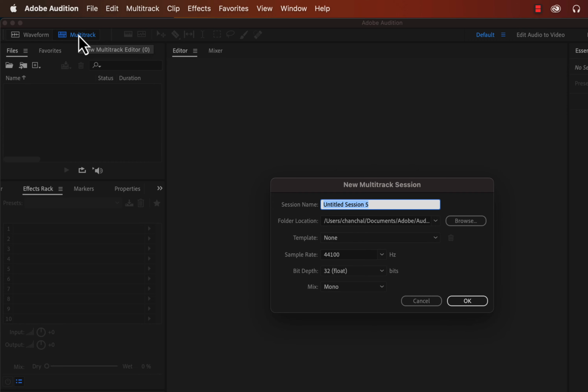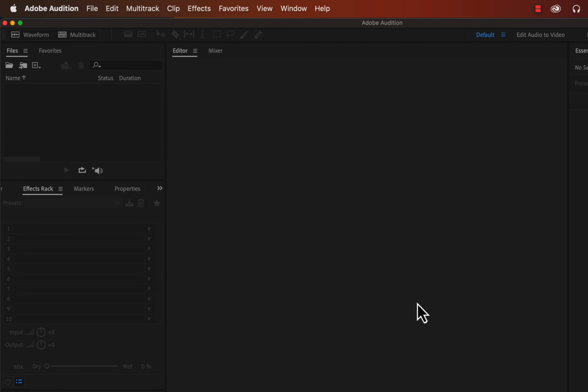For multi-track, a multi-track session will be created, not a single file like before. You can think of a multi-track session like an Audition project. A multi-track session is specific to Adobe Audition. It is not a playable audio file. From a multi-track session, you have to export an audio file. These are technical things, and I will get into it later.